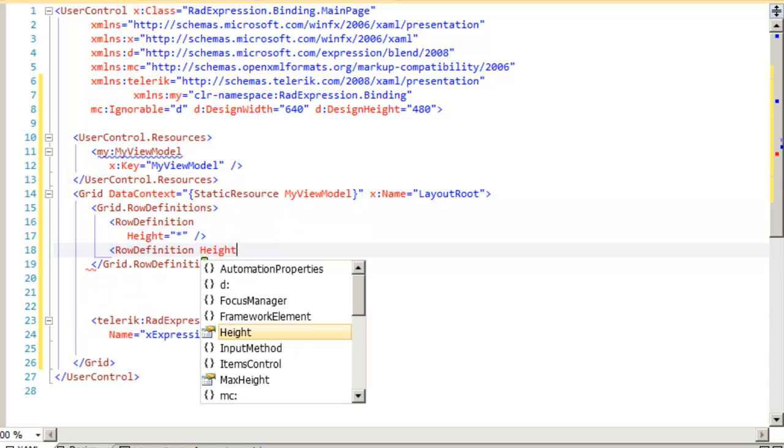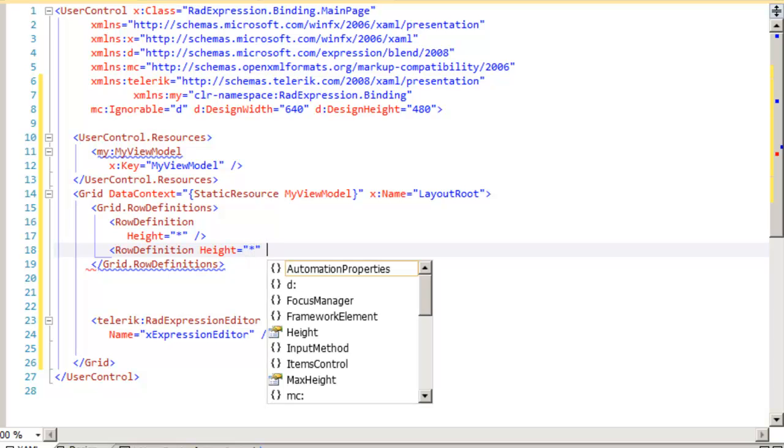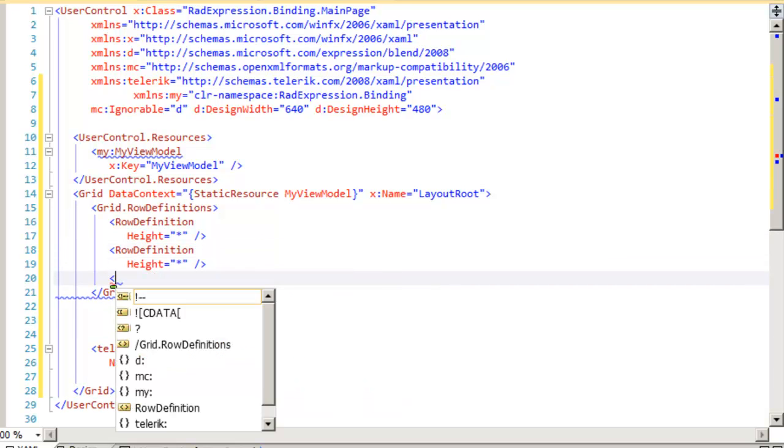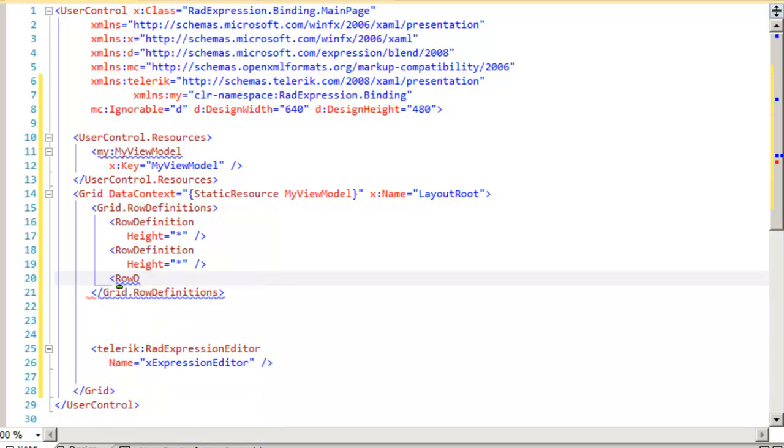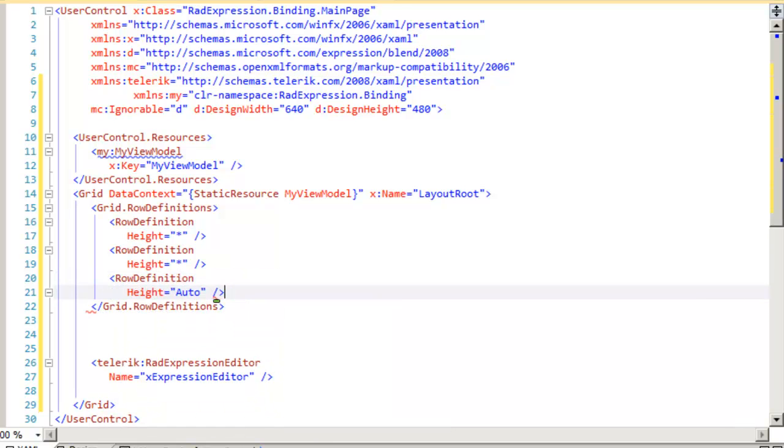We'll create three rows. The first two will have height of star, that is that they will take up the remaining space after the third row, which will be set to auto, that is it will size to whatever we put into it, and the other two will split the remaining space evenly since they are both one star.